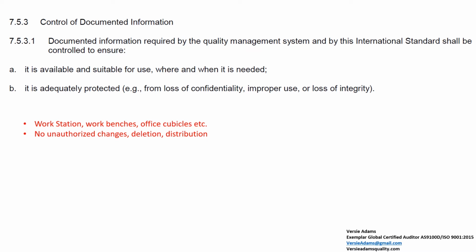So the documents need to be at the point of use, wherever they're going to be used within your quality management system, whether they're at someone's workstation, a workbench, or at an engineer or inspector's office cubicle area. They need to be available at the point of use for the document to be effective, and also for you to assure that the person performing that task has the document available.